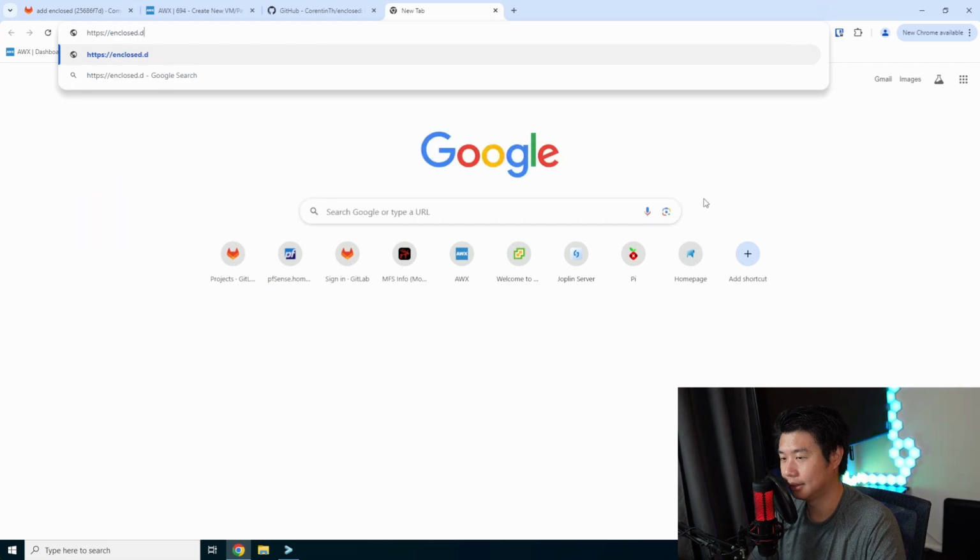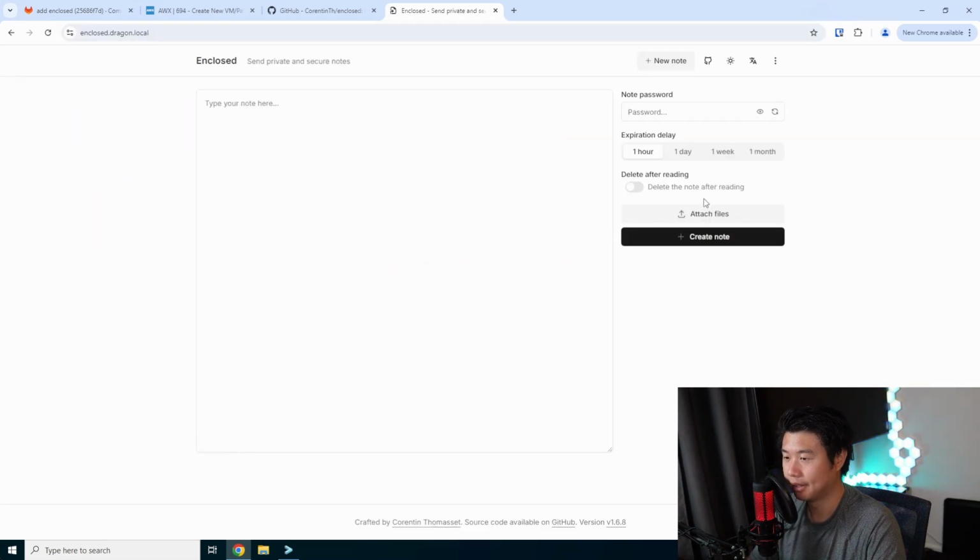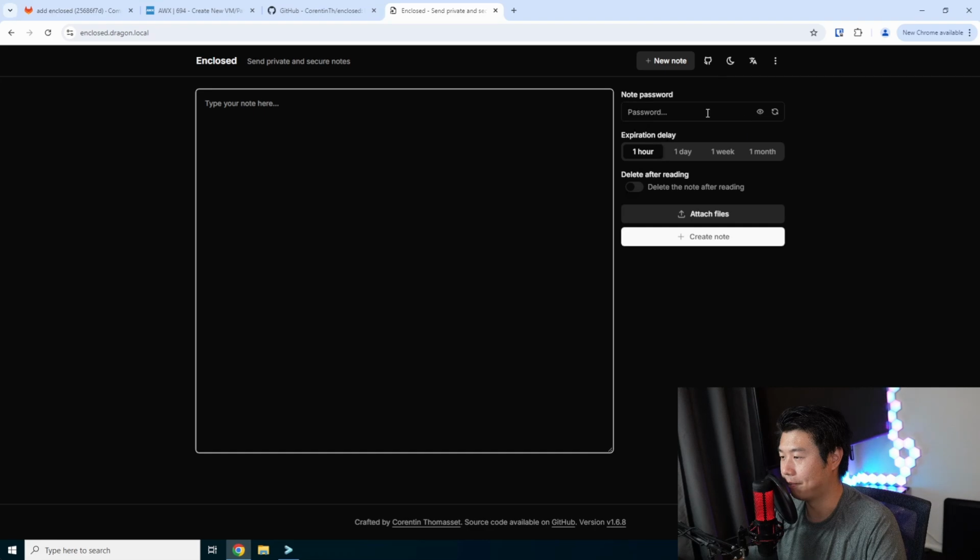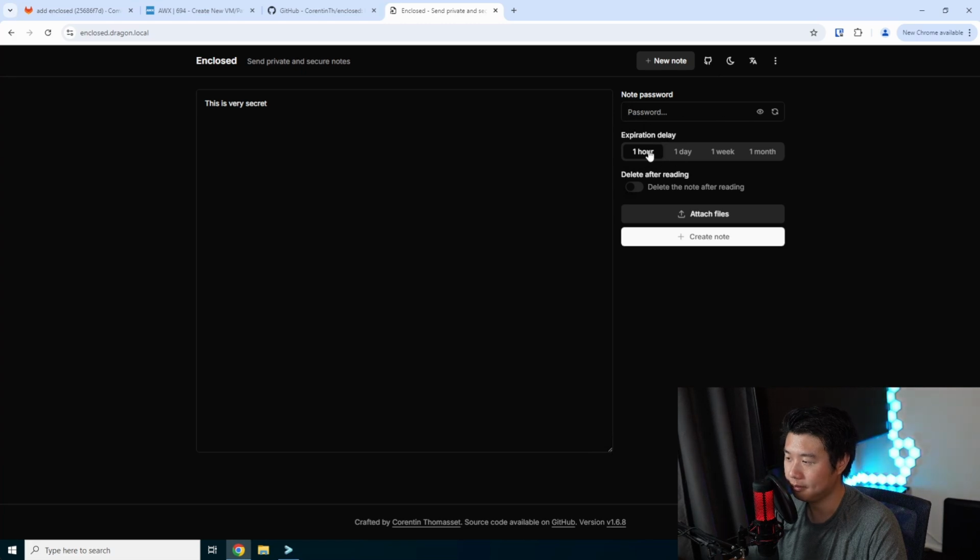So enclose.dragon.local. And there's a few things that you can do. They actually have a light and dark mode, so you can change it. You can see here, you can type your note here. You can also attach files. So this is a very secret, whatever note you want to send. You can set a password and expiration delay. So you can set it so that it expires after 1 day, 1 week, 1 month, or 1 hour. And you can set whether or not you want this to be deleted after reading.